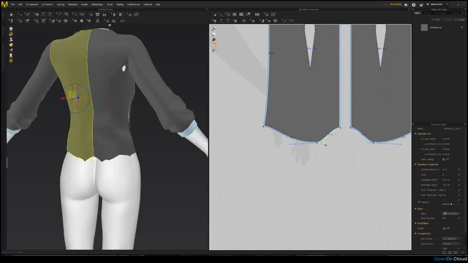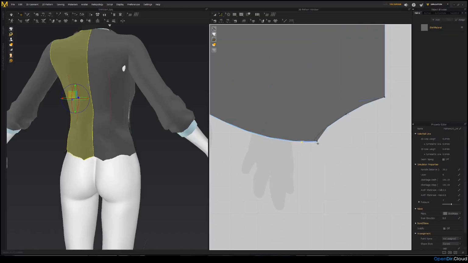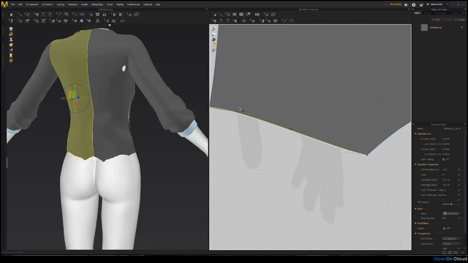Okay. And again, just tweaking it. Again, not that much. Marvelous Designer, don't get overzealous now. Moderation, moderation. That's what helps us.